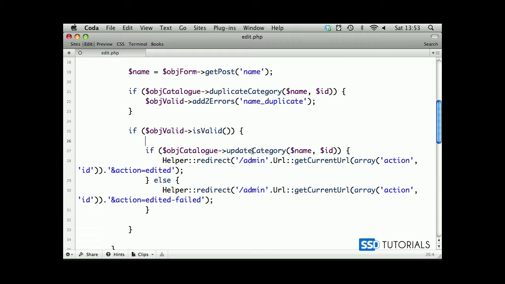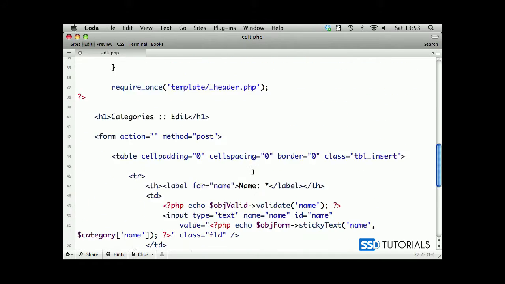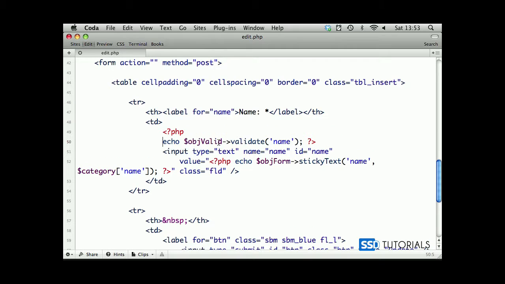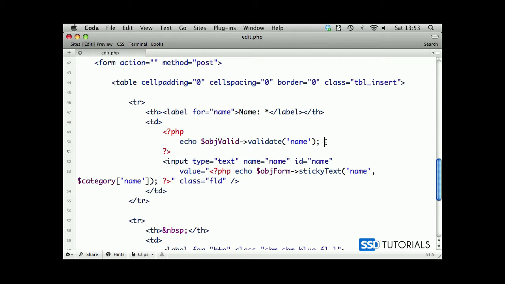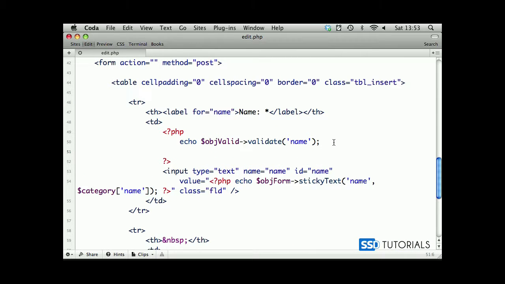One thing before we start creating this update category, which we can copy by now as well, we obviously need to display another validation message here, which is going to display the validation message for the duplicate of the name. So echo object validate name underscore duplicate. Okay, so that's all fine.